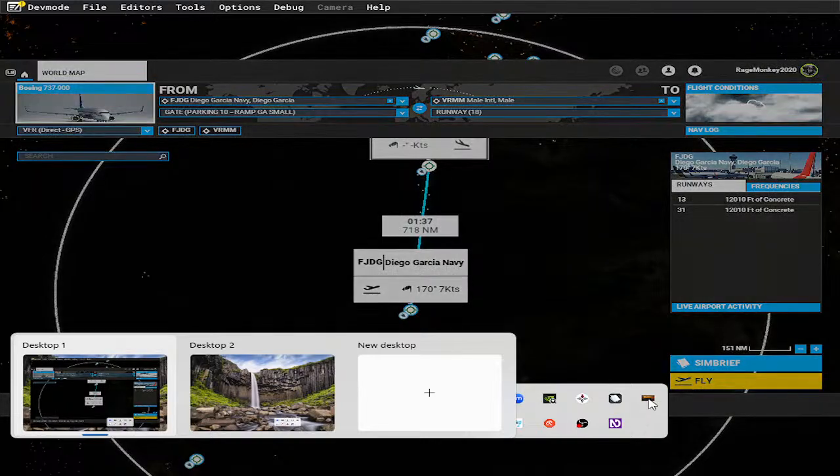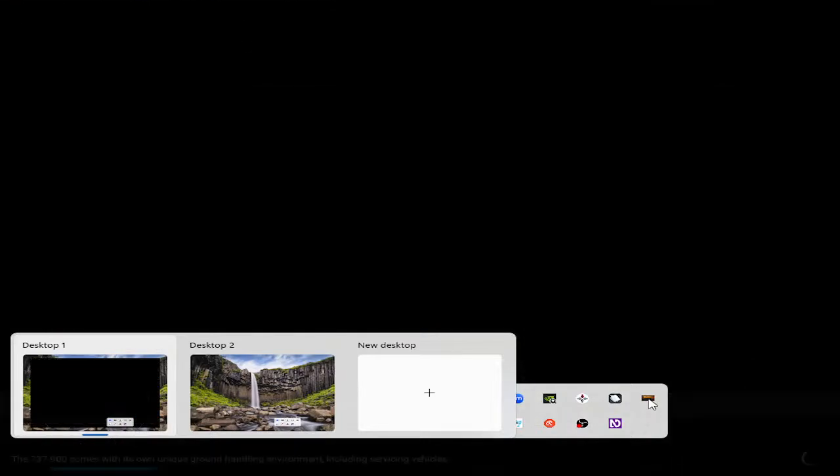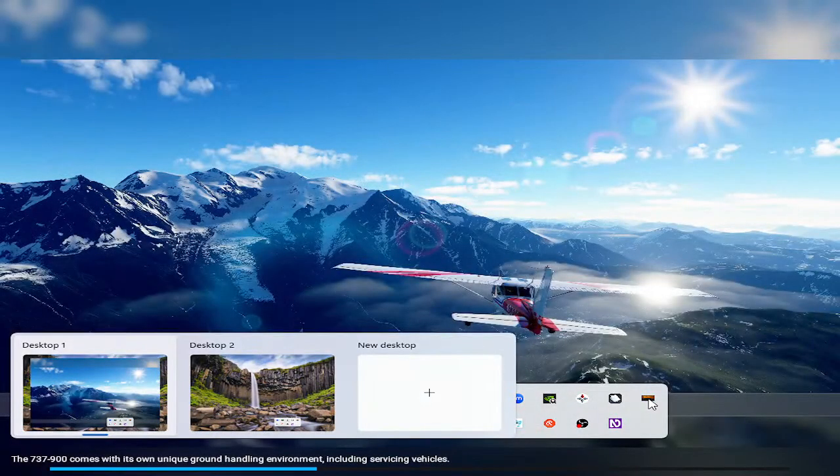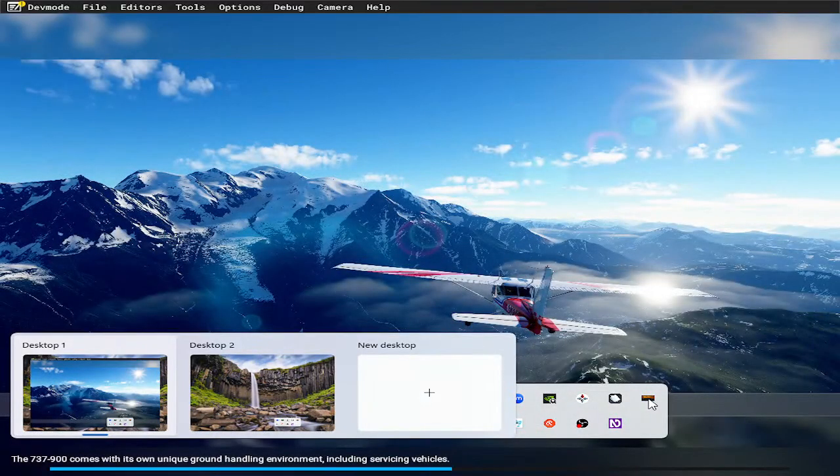Alright. Paused. Unpaused. Avionics master active. Paused. Unpaused. Avionics master off. Gear down. Current aircraft PMDT 737-900. Avionics master active.